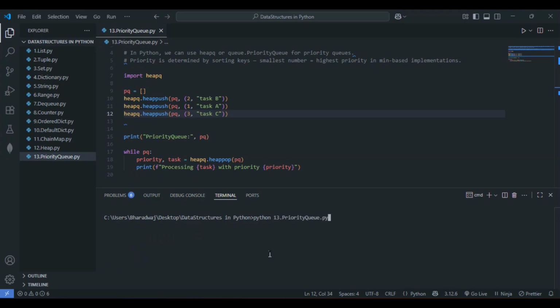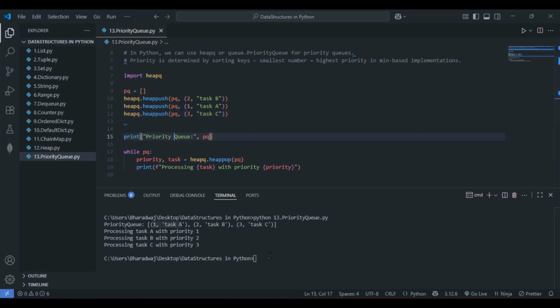Let me run this one. Yeah, now we are getting the correct output, right? Priority queue, one task A. Because we are printing priority queue within the string, I'll just leave this one here. This is fine, man. Priority queue, one task A, the second priority and the task B, the third priority and the task C.